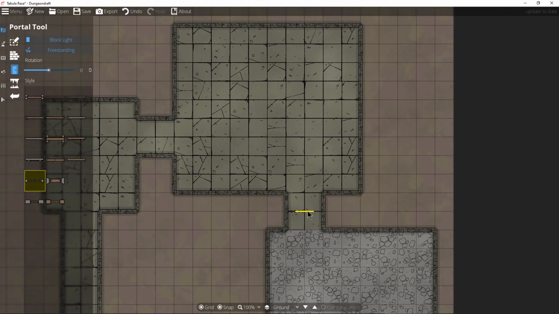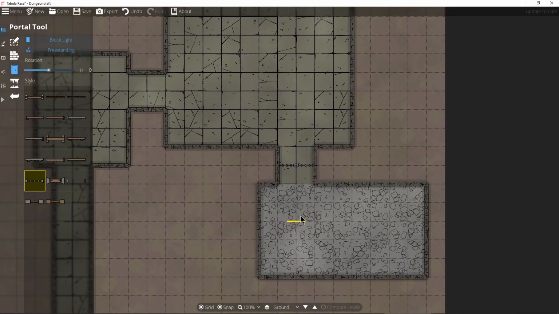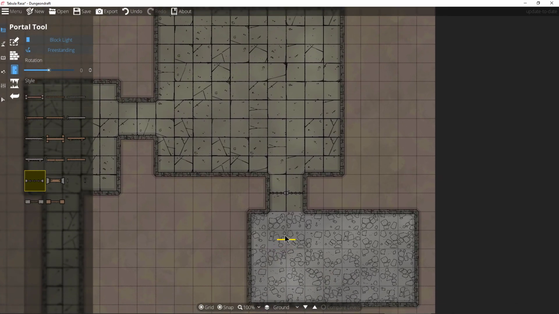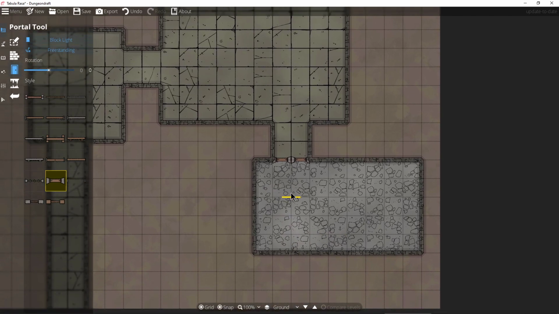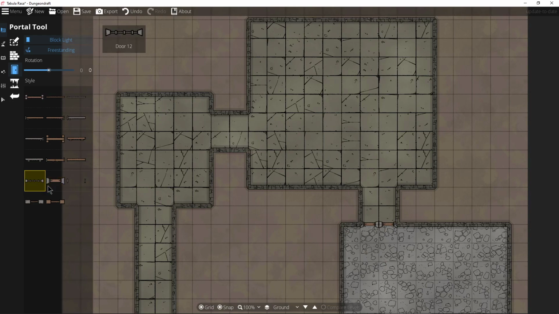So, what door do we want? I think we'll do a couple of those. That looks pretty cool. Those definitely look like doors, but now that I put them there, I realize I don't like them right there. Oops. What if we do this one instead? Those look like doors to me. Yeah, looks like big heavy doors.